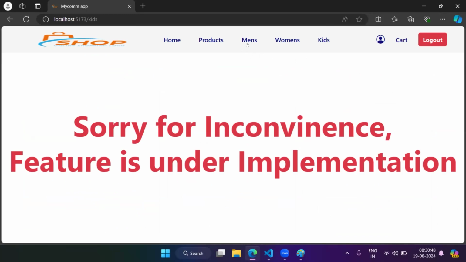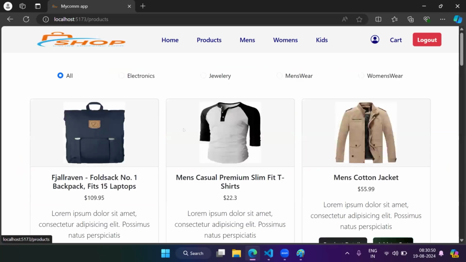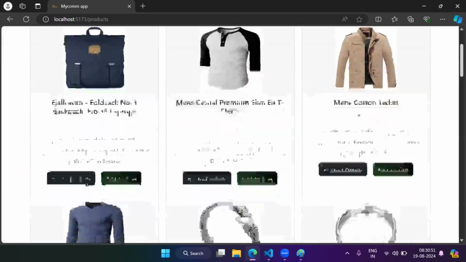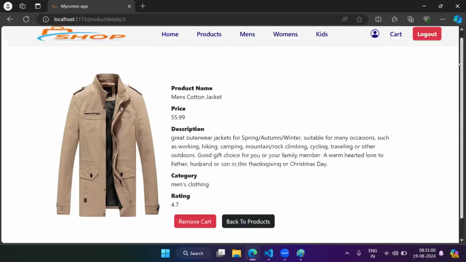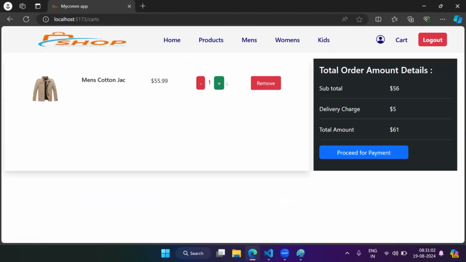And for those products also, you have to implement this product details. If you click on product details, you should be able to navigate to the product details page, show all the product details, and should be able to add it in the cart. And if you go to the cart, you should be able to see the total amount. And if I increase this count, the cart total should also increase.